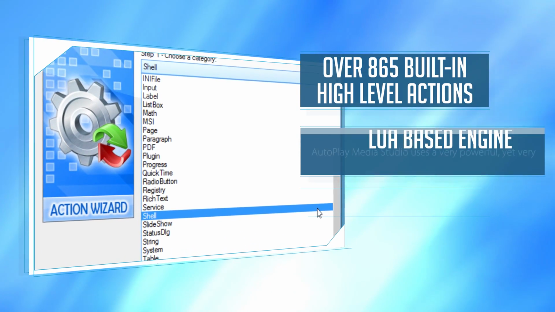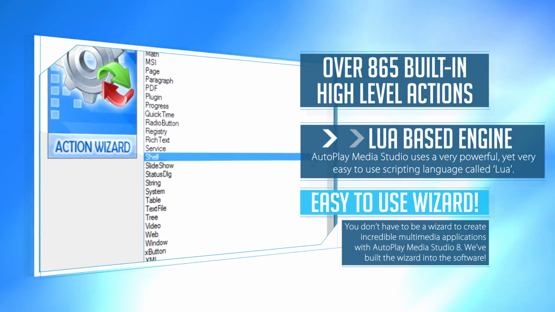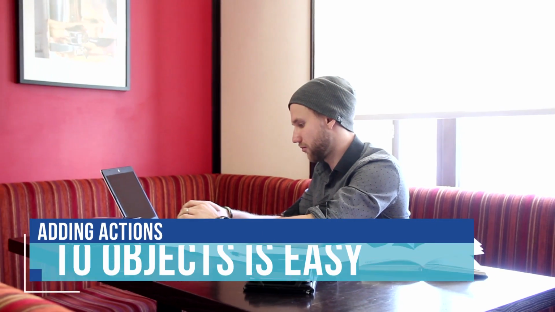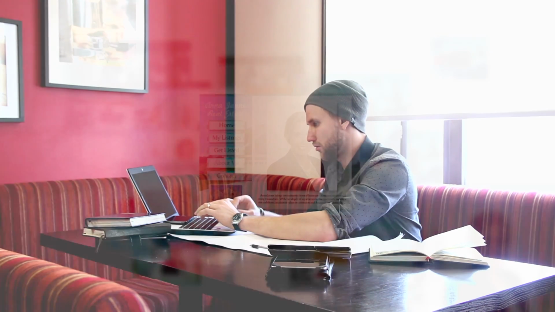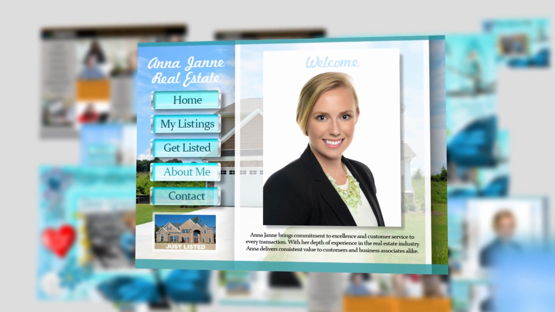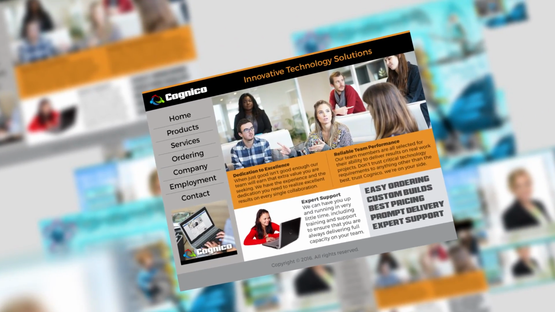Actions are powerful code snippets that you click to add functionality to your application, such as processing user input and launching programs. Simply click to combine actions with objects to create software that looks and feels exactly the way you imagine. Why be bound by boring layouts? Design your software the way you want it.